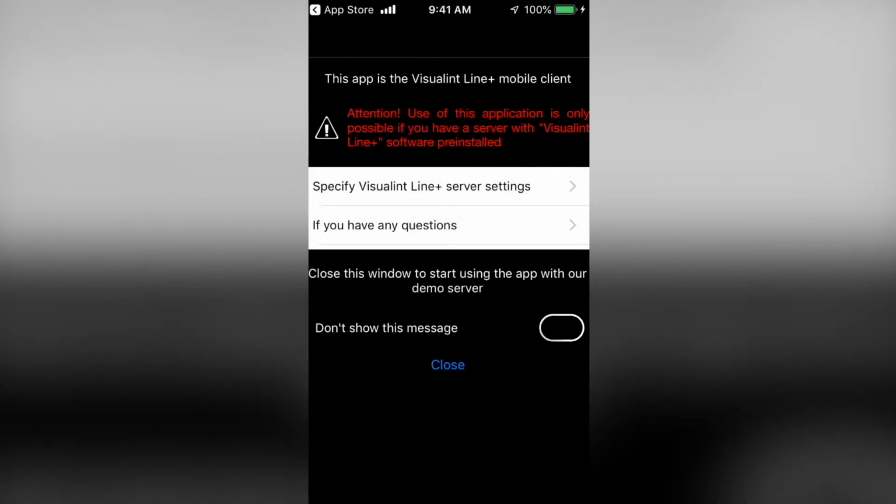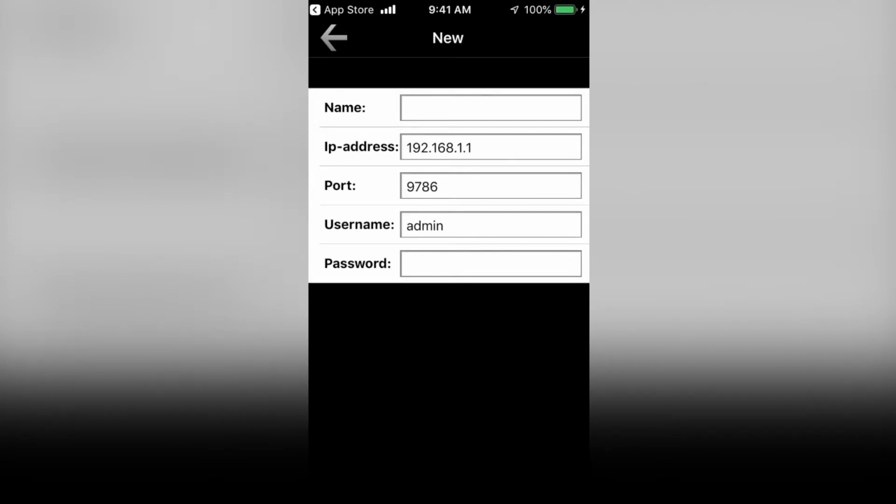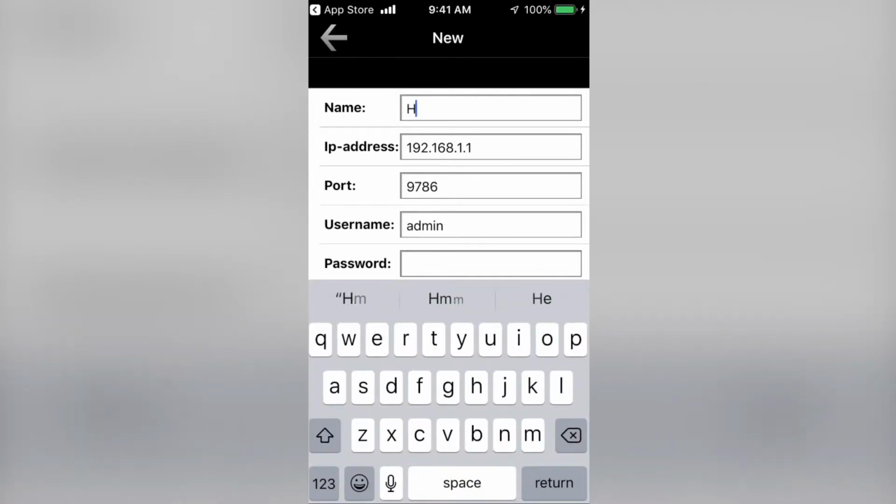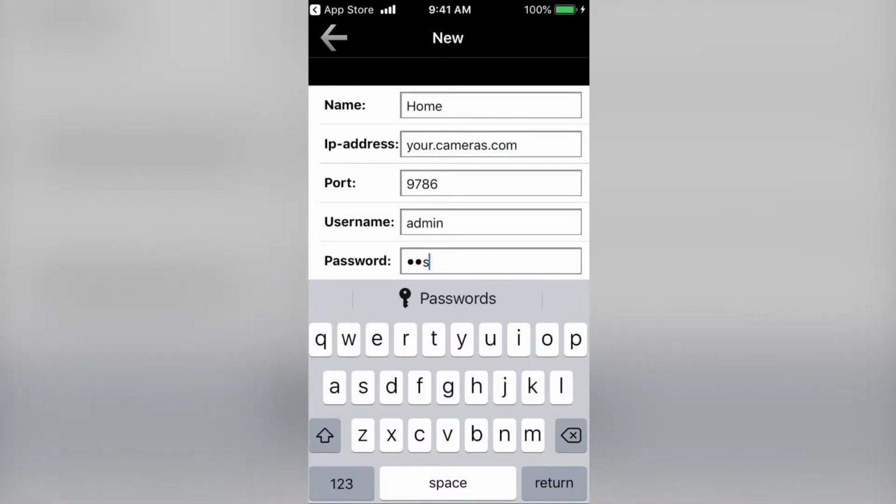Select Specify Visualint Line Plus server settings. Enter a name for your NVR. It can be anything like home, office, or lake house. Enter the IP address we supply you. Leave the port 9786. Enter the username and password we supply you.